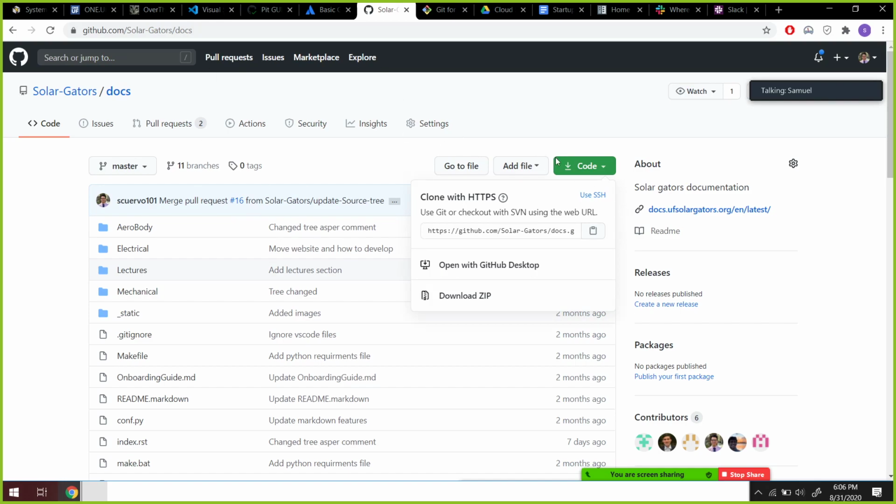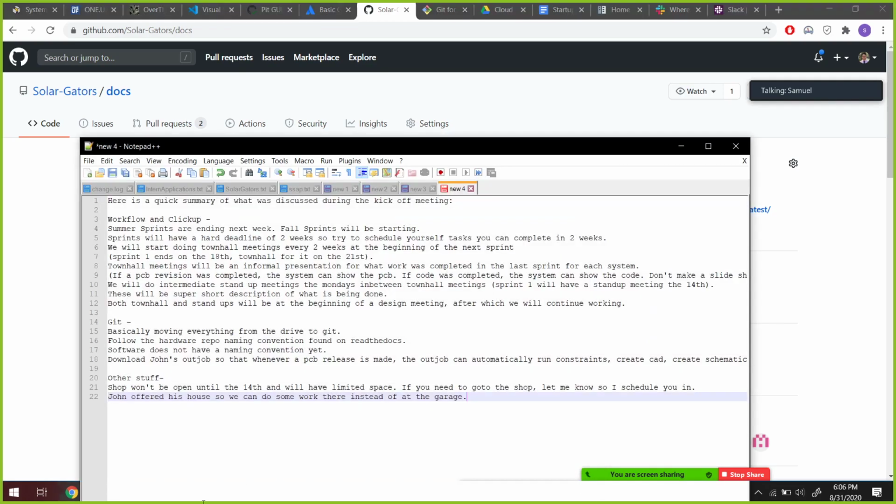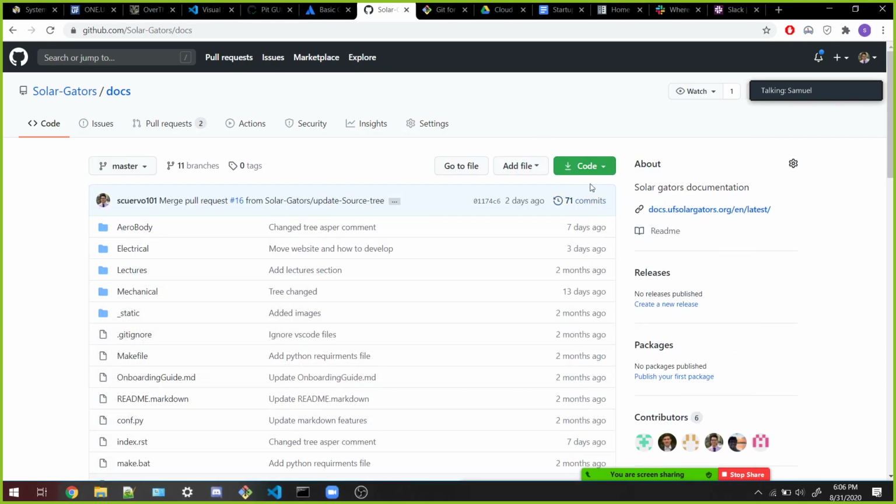On the docs repo, you'll see a code button drop down. When you click on it, there's going to be this link. And there are other ways of doing this. You can use an app called GitHub Desktop. I'm not going to talk about that one, but it should just be an app that you download. I know Steven's using it for motor controller stuff, but I personally use Git Bash.